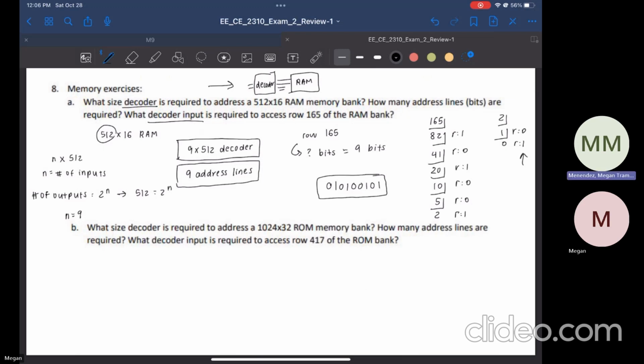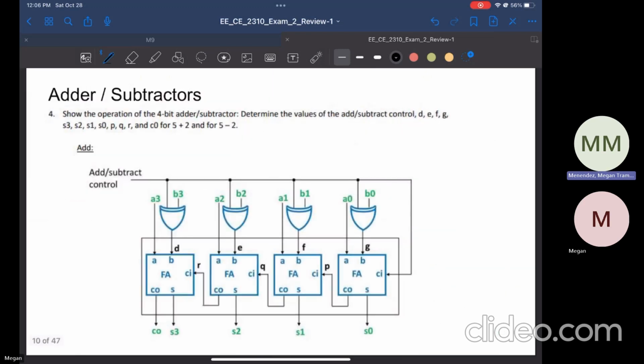The next one is the same thing. So I'm going to move on. We're just going to skip that.